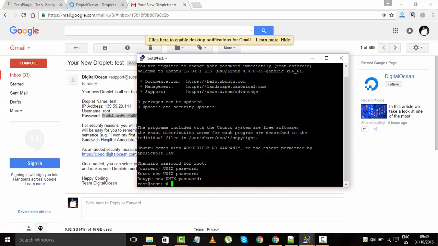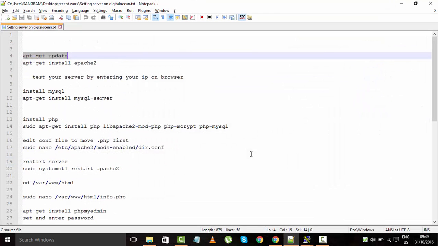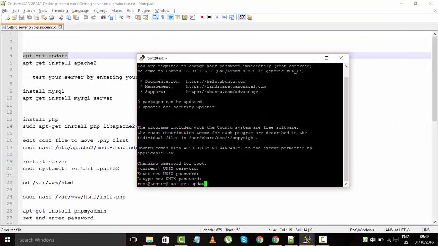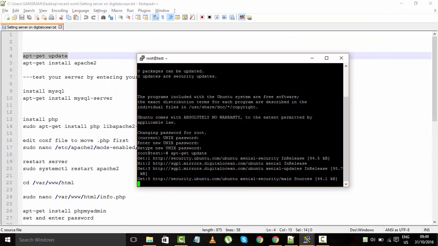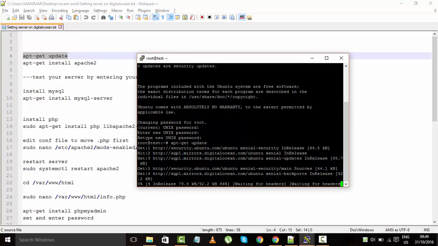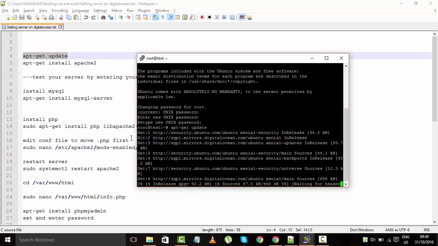So I'm just going to go in there and enter apt-get update. Let me just type that. Okay, and just enter yes if it asks you. I don't think it will ask me. The next command that you'll have to enter is to install Apache 2, but let me just first update this.